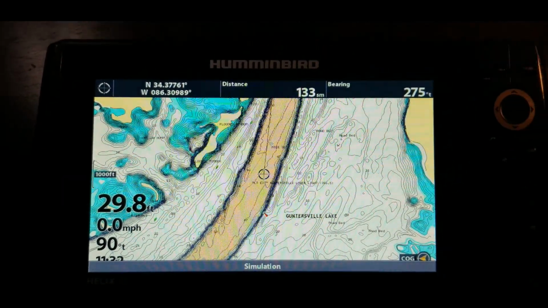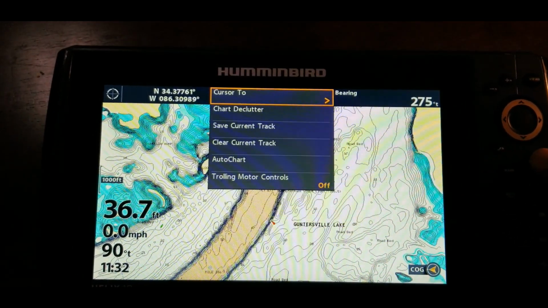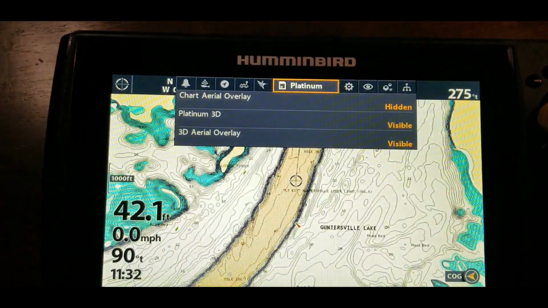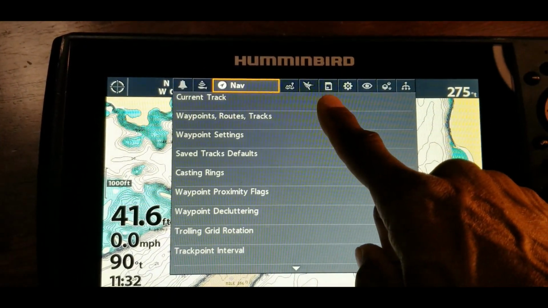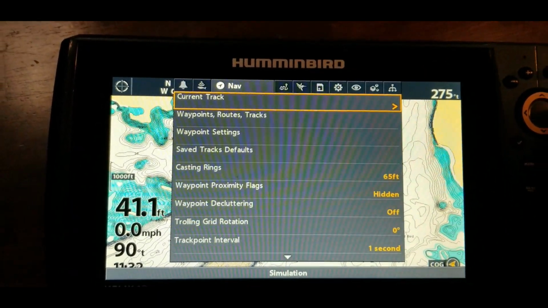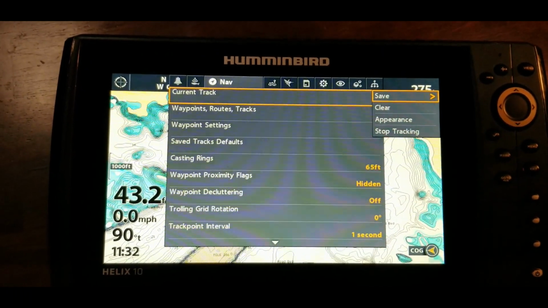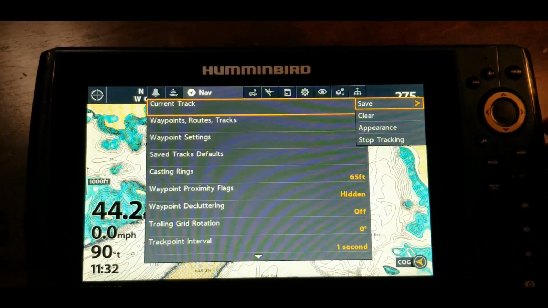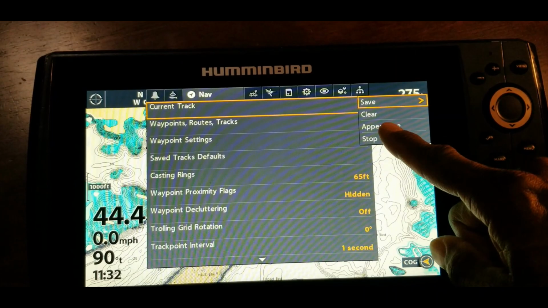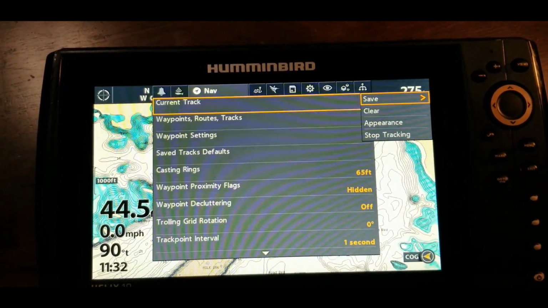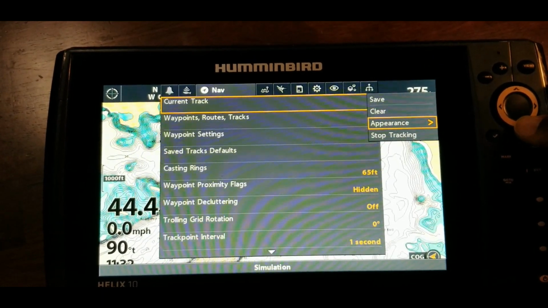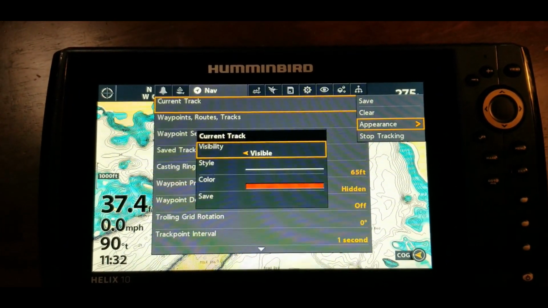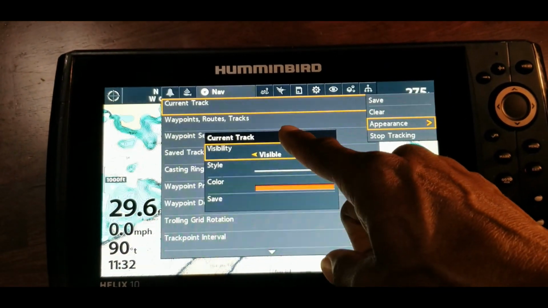Pretty quick and simple. All we would do is hit the menu button twice and go over to the nav setting. And here we go, current track. So we'll go down to current track. And there we go. So you can save the track, clear the track. This will allow you to adjust the appearance and then you can stop tracking. So what we want to do is just go down to appearance, hit the right arrow key, and there we go. Quick and simple, guys.